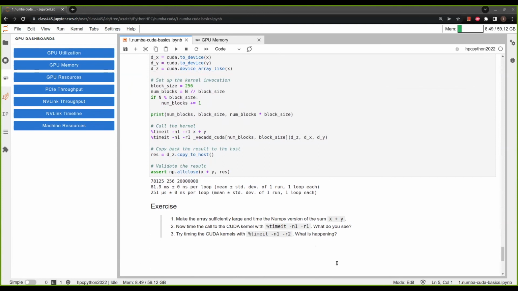So has anyone done the timing? Try running on a separate cell, like I told you, without the definition of the kernel, to make sure that you don't measure also the overhead of the compilation. And try measuring with different vector sizes to see how it affects this time.